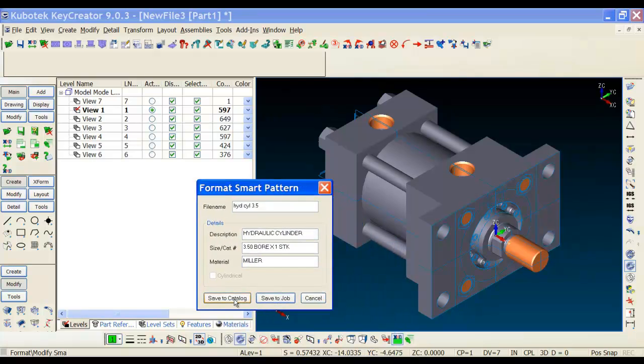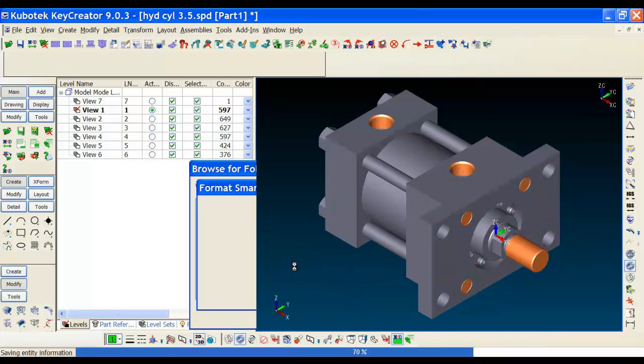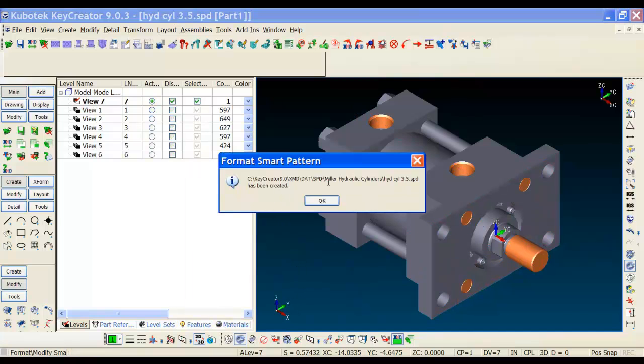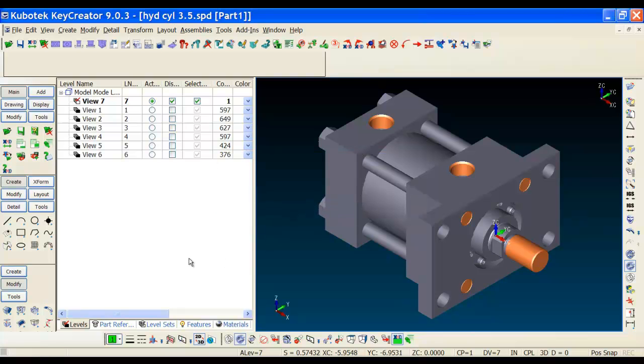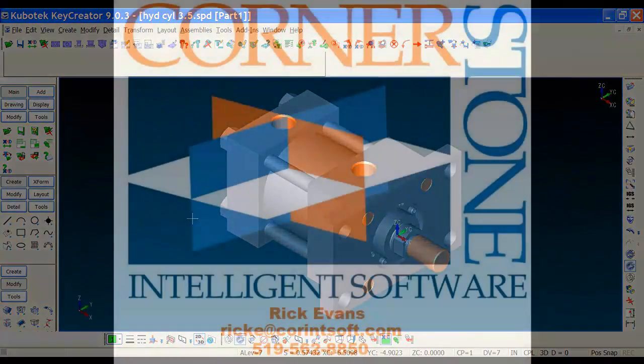So there's my information. I have a choice to save it to the job or save it to the catalog. So I'm going to save it to the catalog here, and I'll establish this as one of my major components that I'll use in many different jobs. If it was something that was job specific, I'd just save it to the job. So Smart Pattern's been created, and I put it in a subdirectory called Miller Cylinders, and that's it.